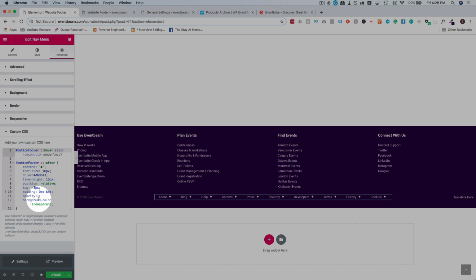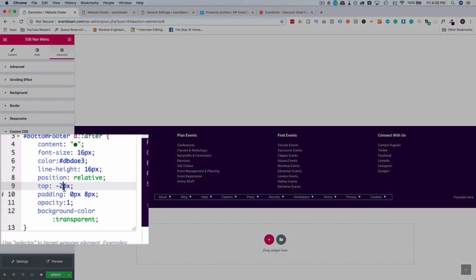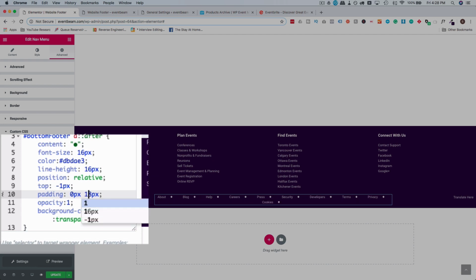And let's move these dots around a bit. So the top, I'm going to move them down just 1 pixel. Want to have the padding on the left and right a little more. In fact, I want to have less than the left. So let's do this.